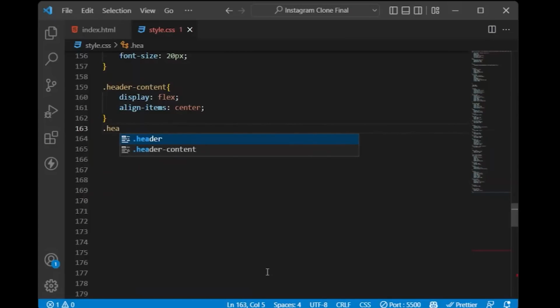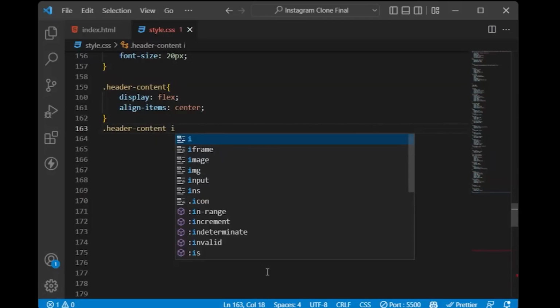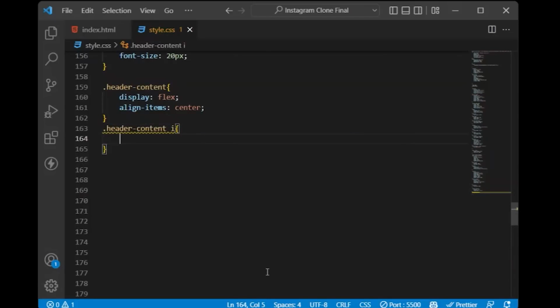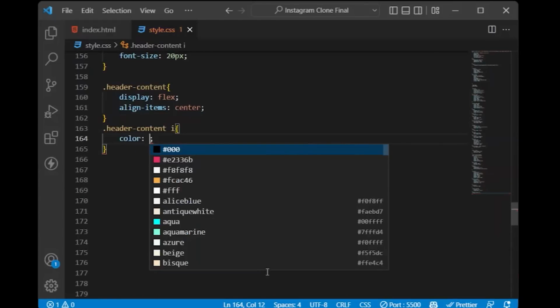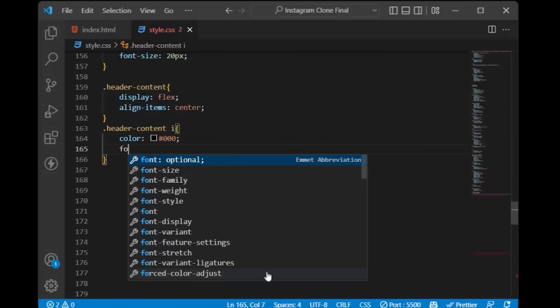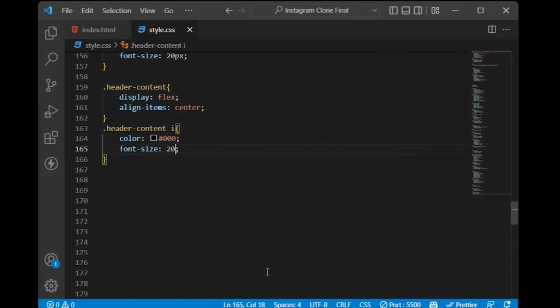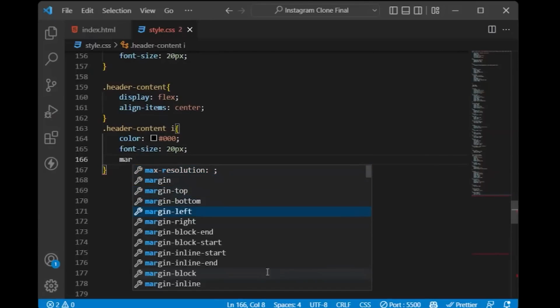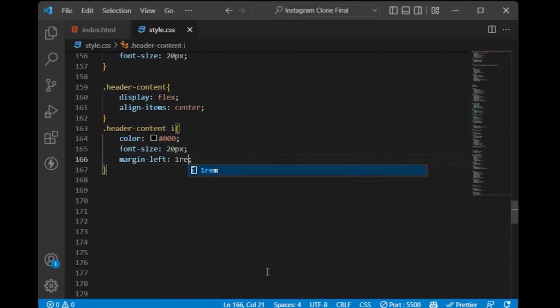Select the header content class and go inside the I tag into the header content. Say color as 000 black color, font size as 20 pixels, margin left as 1 rem.